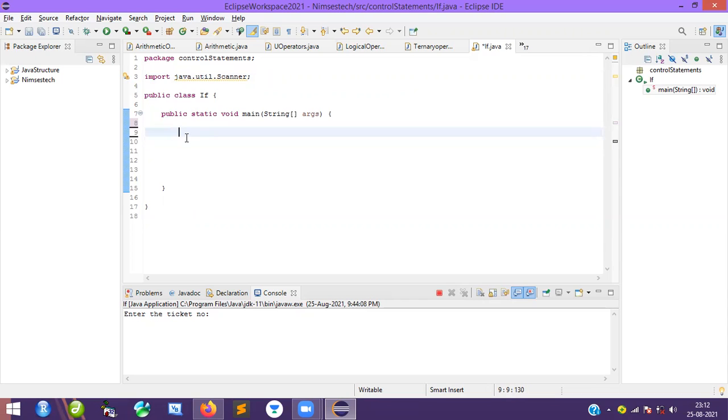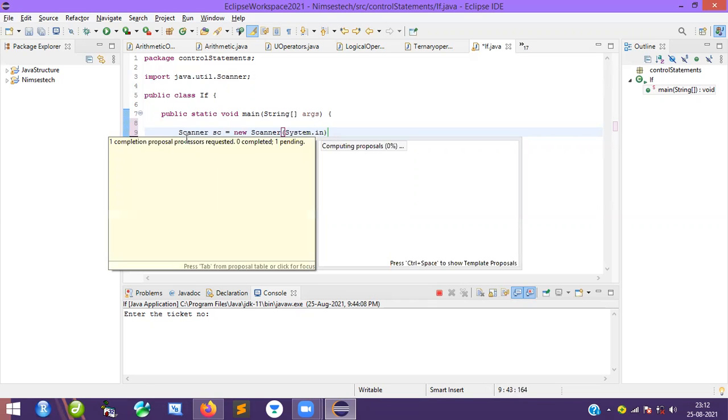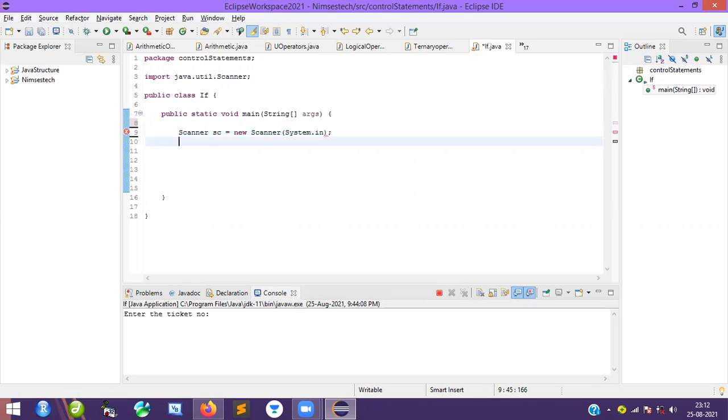So for that, I am going to take the Scanner class here. When you import a class, it requires an object. That's why I say sc is my object here. Again, create it with new for dynamic memory allocation, and then the Scanner constructor. Here I am going to take the input from the keyboard, that's why System.in. That's it. So now we have created an object.